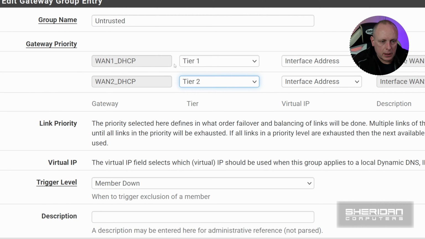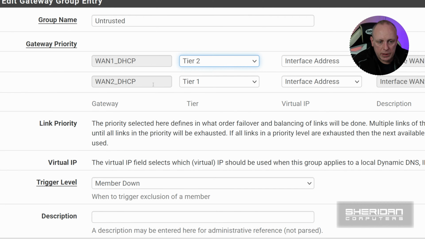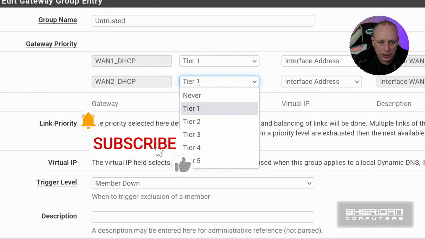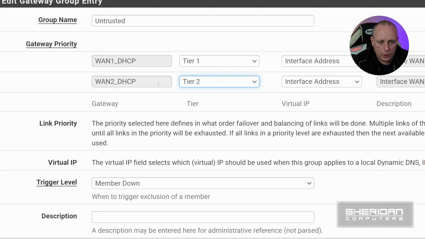Now if we changed this to 2 and this to 1, what it basically means is the tier 1 has the highest priority and the tier 2 has the next priority, and then tier 3 and so on. So what that will do is attempt to send all traffic out of WAN 2, and if that's down, use WAN 1. So we obviously want it this way around, so we want to send traffic by default through WAN 1, and if for whatever reason it goes down, we'll use the next tier, which is the WAN 2 one.